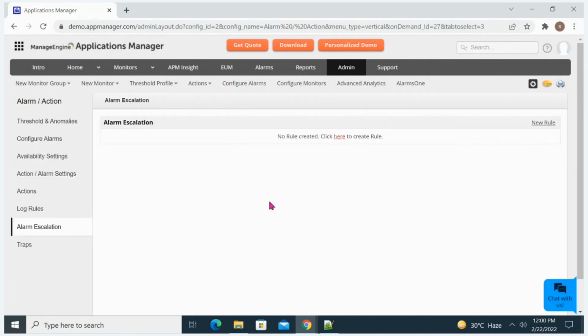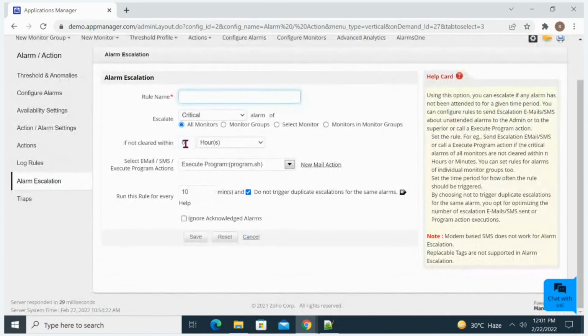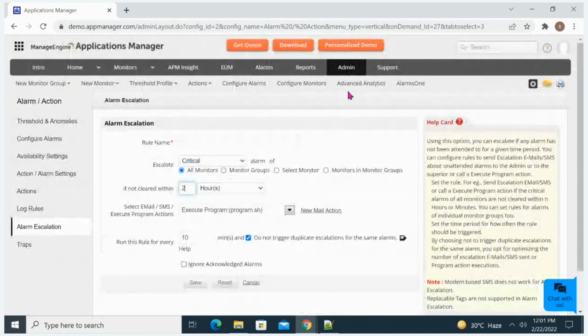So let's take an example. You have a critical alarm for a long period of time. Let's set it like 2 hours. You have a critical alarm, and nobody acknowledges that alarm at all. Accordingly, you can escalate the alarm. You can create your own rules and escalate the alarm however you wish. So this is another one of the options.